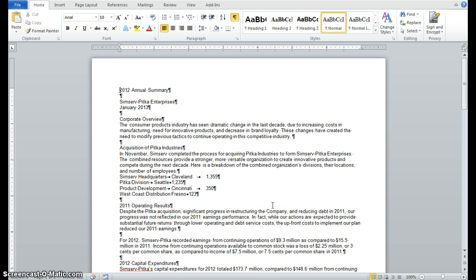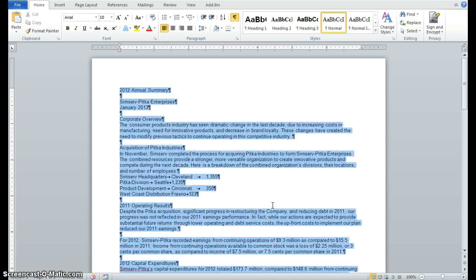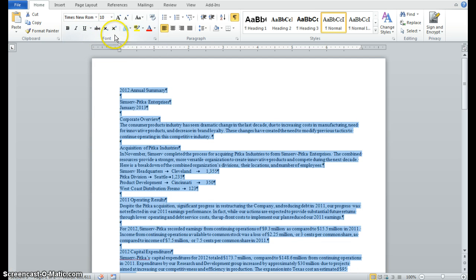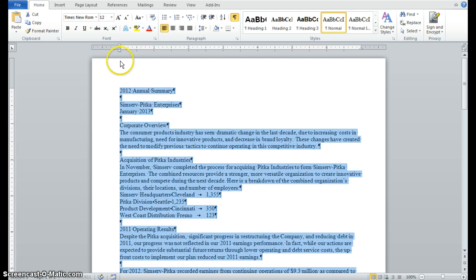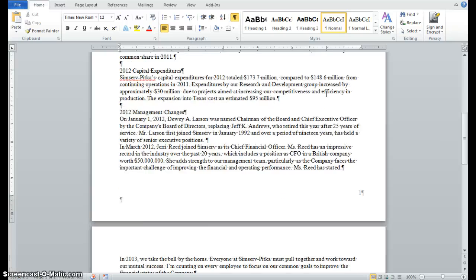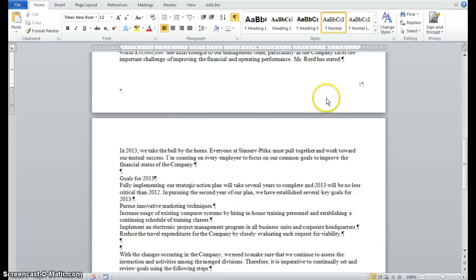I'm going to highlight this entire document, so I'm going to press Control A on my keyboard. I'm using my shortcut keys. I want this document to be Times New Roman 12-point font, so I'm going to my font group and clicking on the drop down arrow for the font face and looking for Times New Roman. I'm going back to the font group, clicking on the drop down arrow for the font size and clicking on 12-point font. Clicking out into the white area to take the highlight off, and you can see that this entire document is Times New Roman 12-point font.